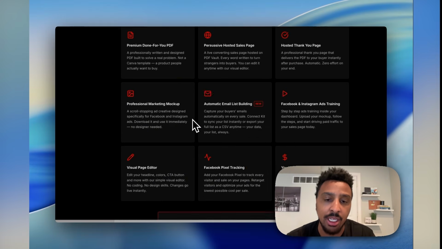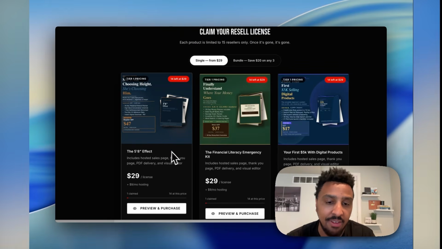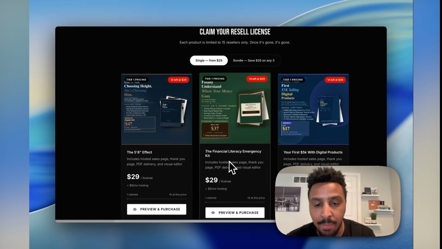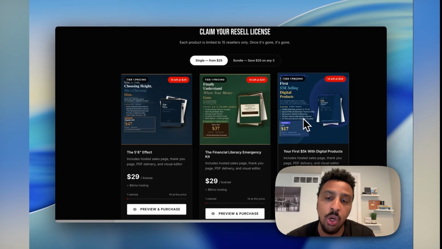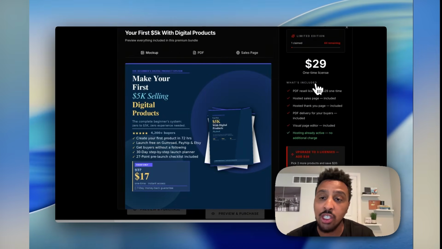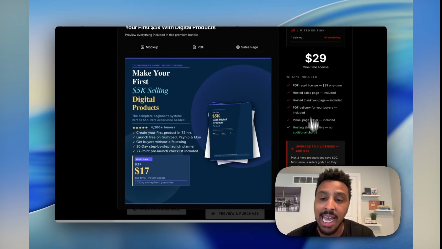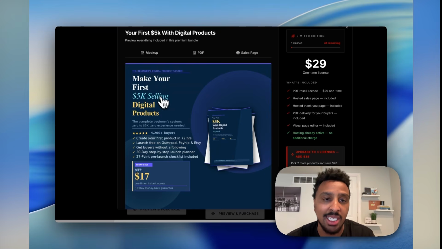But if we go down here, let's check out some of the latest PDFs right here on PDF Vault. We have one PDF called the 5'8" Effect, another one called the Financial Literacy Emergency Kit, and another one called Your First 5K with Digital Products. So what you'll want to do is click on whichever one you want to check out and license. As you can see, it's a $29 one-time fee plus a $9 hosting fee for web hosting. But you can view the mock-up right here. This is the sales image. So whenever you go ahead and join PDF Vault, if you decide to do that, you will be able to download this ad creative right here and use it for paid ads like Facebook and Instagram ads.